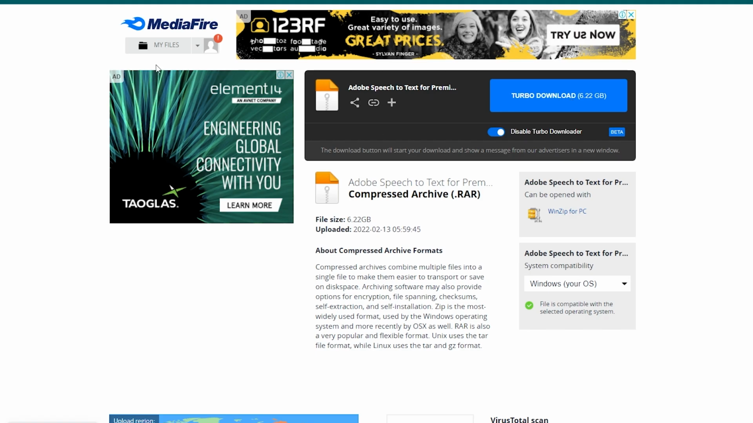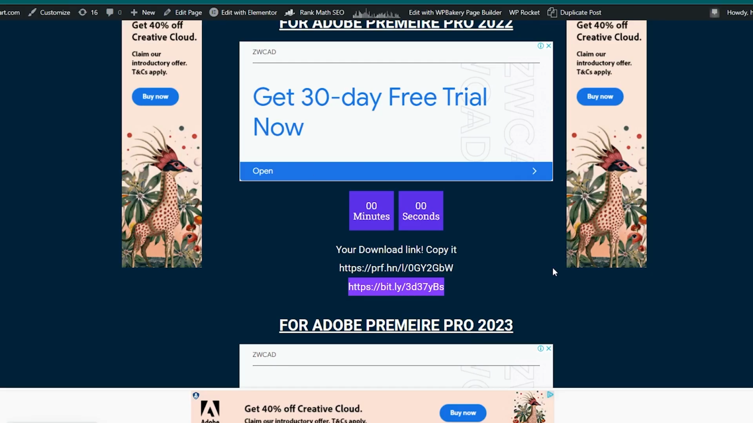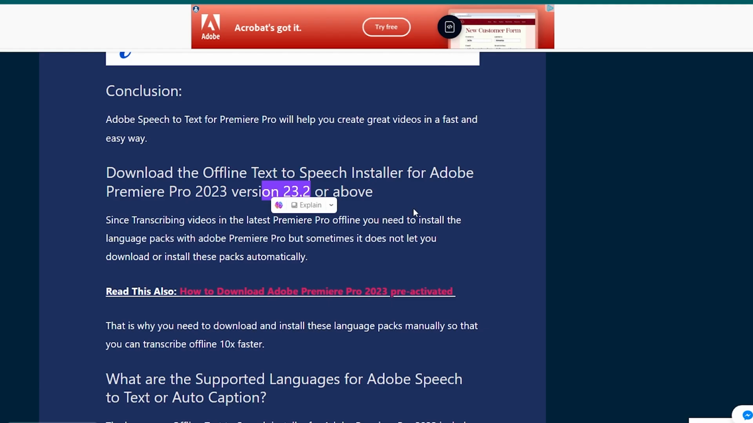And for this to work, you have to have the Adobe 23.2 version. But even if you don't have it, just try it, download it and install it. Let's see if it works. And if it works, do let me know in the comments so that other people can also get help from this. So in order to help them, please do share it.